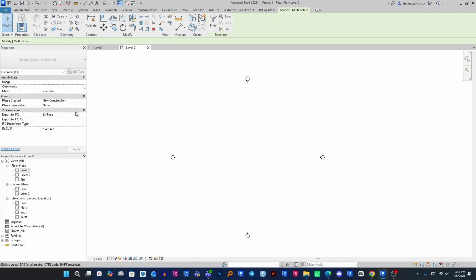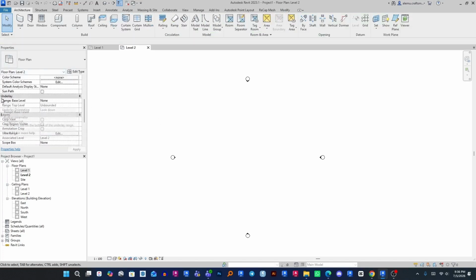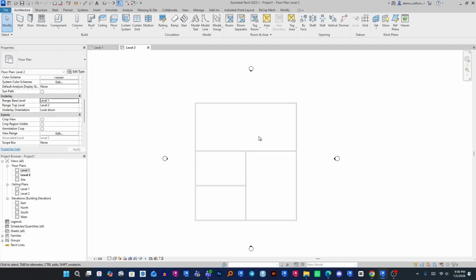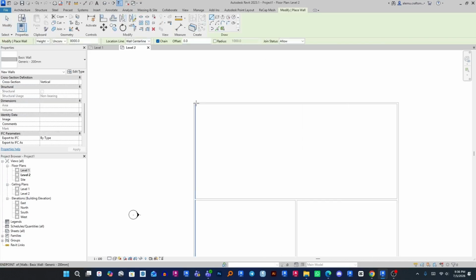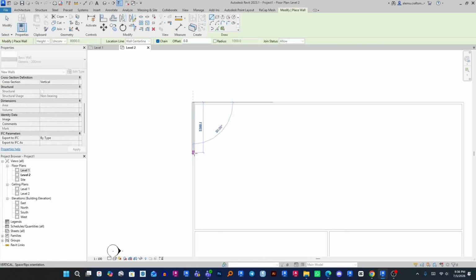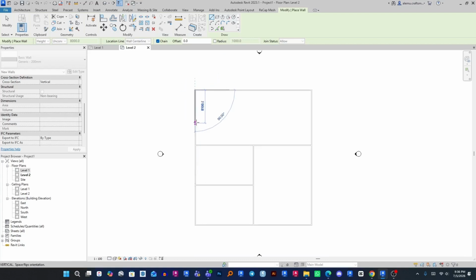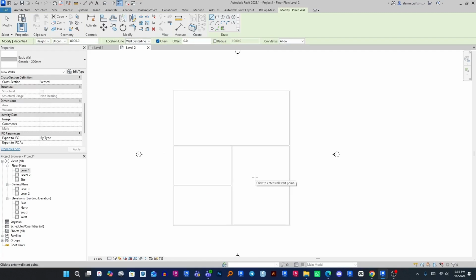To use that, go to property here, and on the underlay property the base level is set to none, so I'm going to make it level 1. Here I can see the level below, and I can draw whatever I want from here, while I can also make it align perfectly. So that's a useful tool: use underlay while we stay on the same level, to see the level below or above.